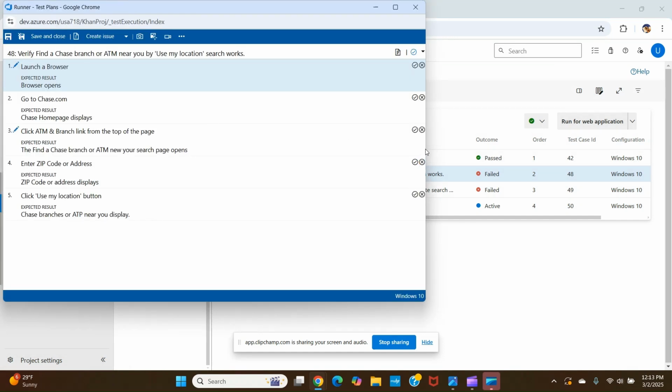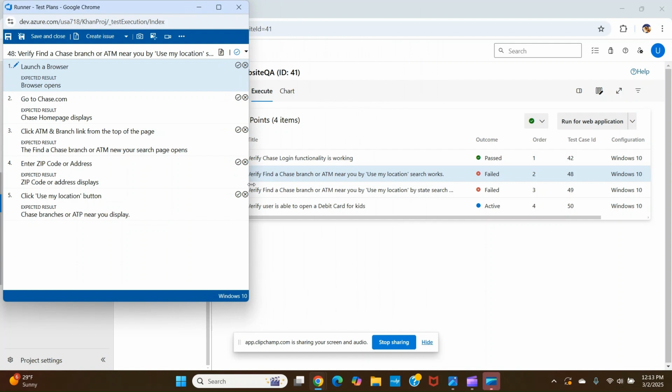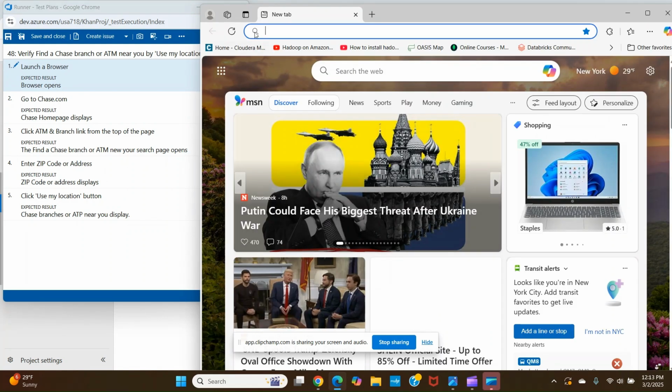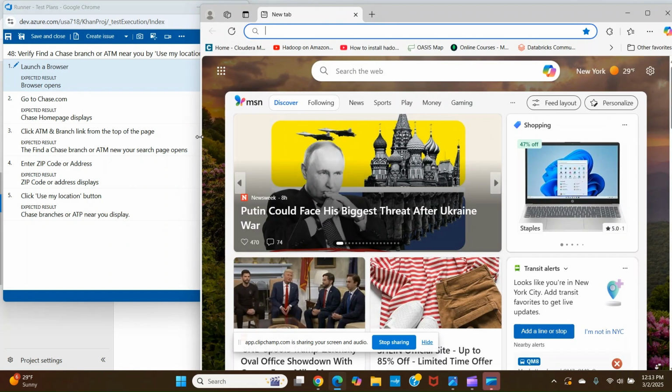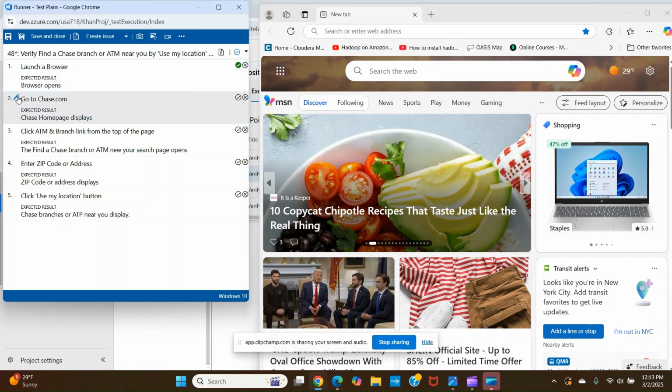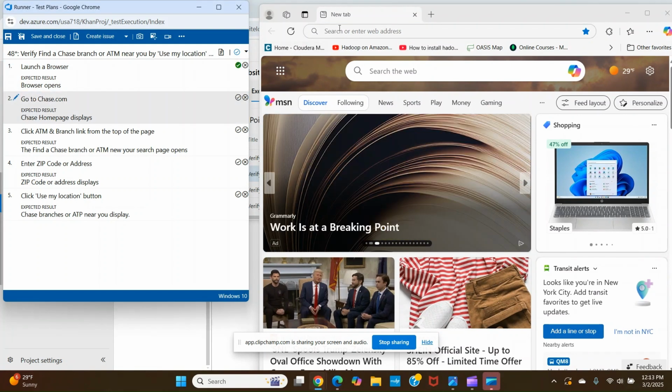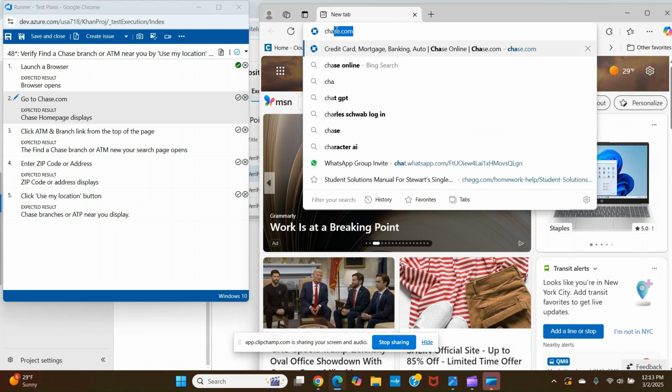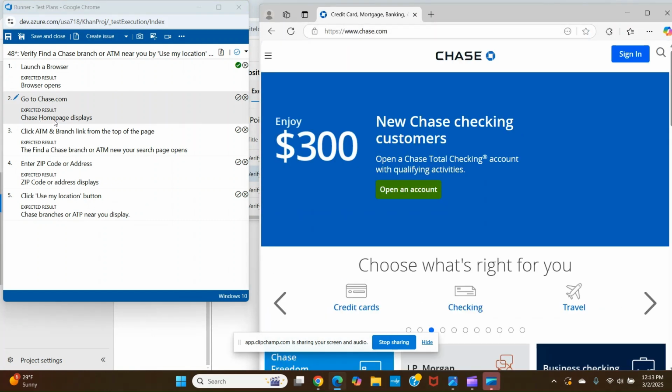So the test case opened in execution mode, and I'm going to follow its steps. Okay, launch a browser. So I'm going to launch a browser. Is that a pass? Yes. Go to change.com. Change homepage displays. It is a pass.